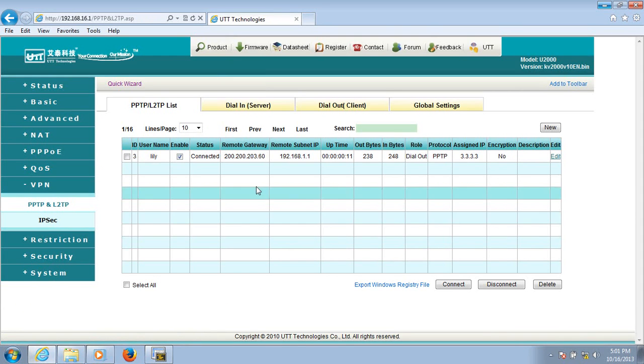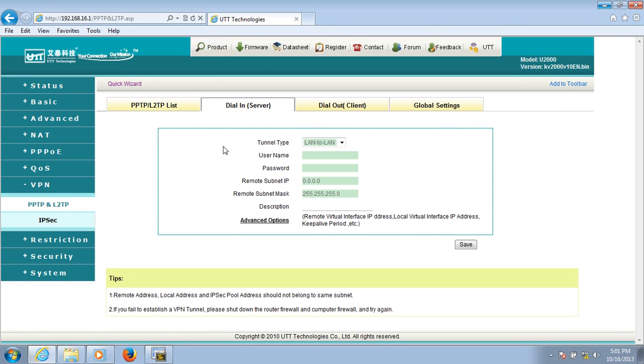Okay, next let's try to configure the PPTP server. Here we click on Dial in server. Please pay attention that a server cannot dial out. The client can only initiate the PPTP tunnel request. The server can only respond to the PPTP VPN tunnel request.